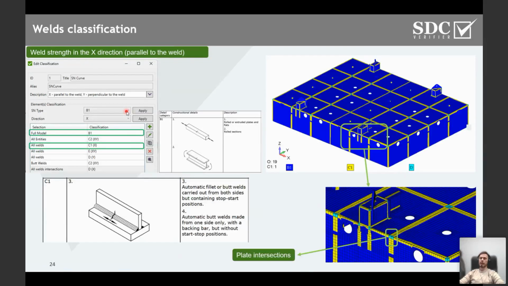So for example here you can see the classification, weld classification in X direction. So as you can see in this table, which I showed on the previous slide, I can choose the selection for my classification and apply it directly, and then preview it in the model. All those classifications are taken from the standards. So there is a table depending on direction, depending on the type of the weld, and so on. There are different classifications. So I can adjust everything here.